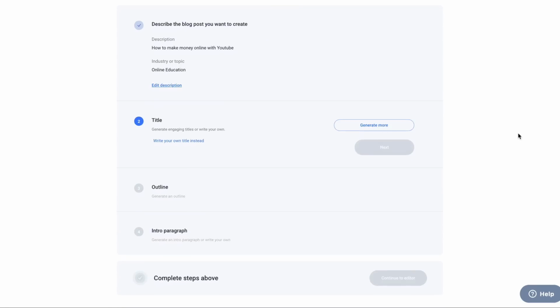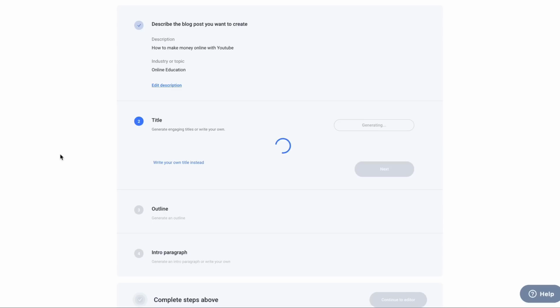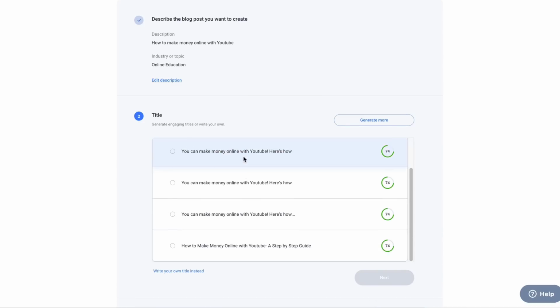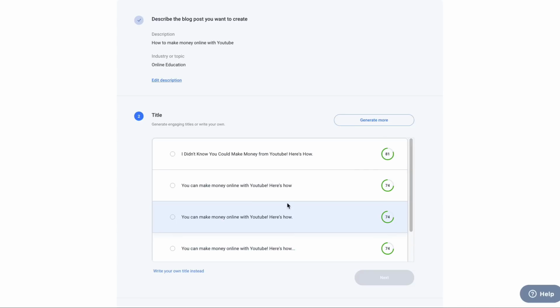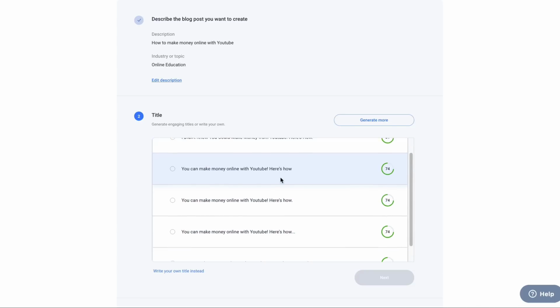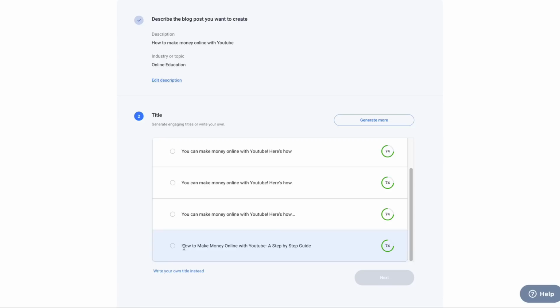Okay. And what it's going to do is generate multiple titles that you can choose. And don't worry, this is all going to make sense in a minute. So it gives you multiple titles that you can use, and it gives you a score. Now, don't go just based off the score. Do it based off the score and the way it looks.